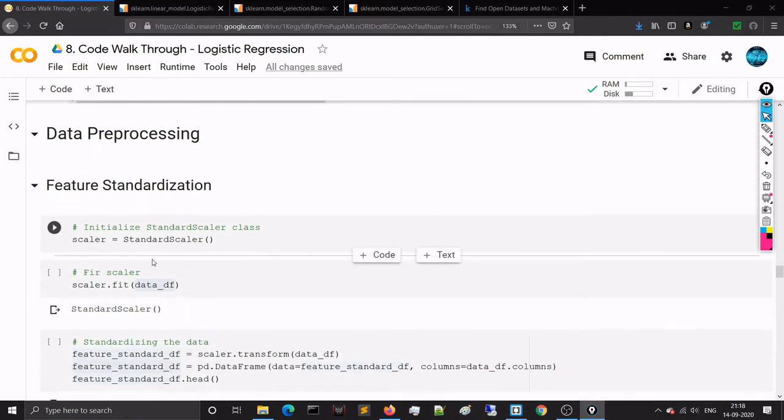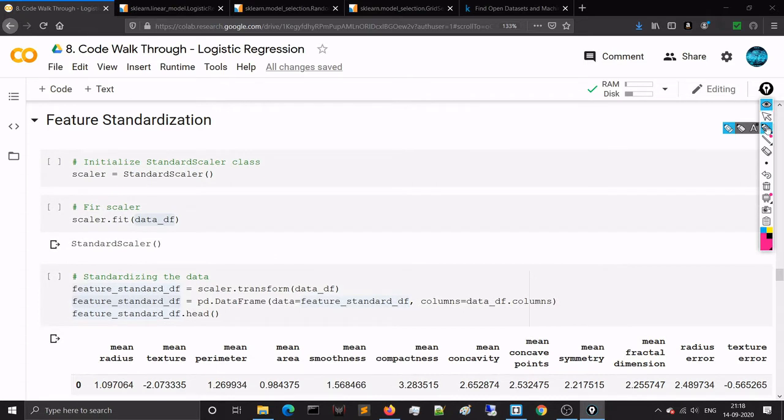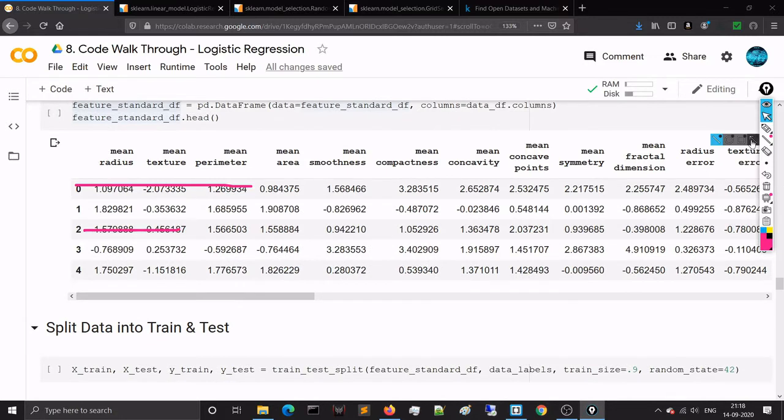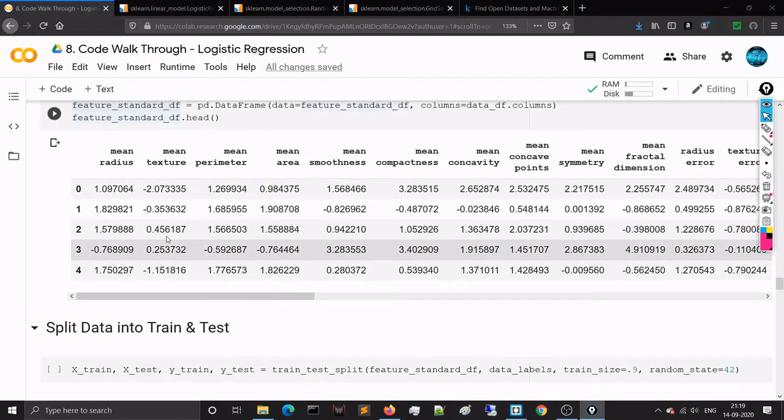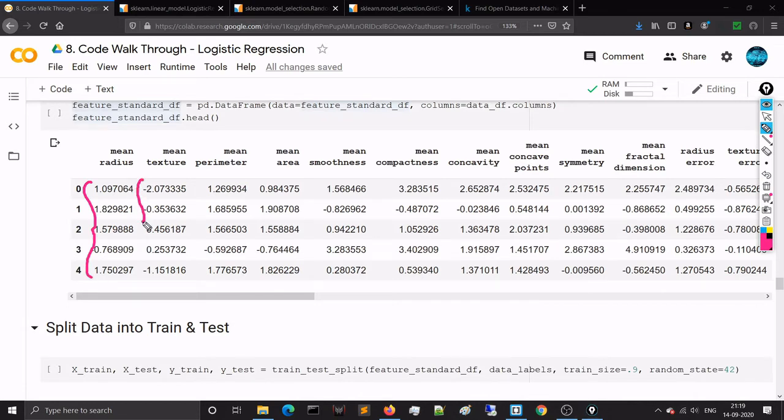Now, as part of data pre-processing, again we will do the same thing. We will import StandardScaler for standardization, fit our data frame, and transform it to get the standardized data. So all the feature columns will be in a specified range, where the mean will be 0 and the standard deviation will be 1.